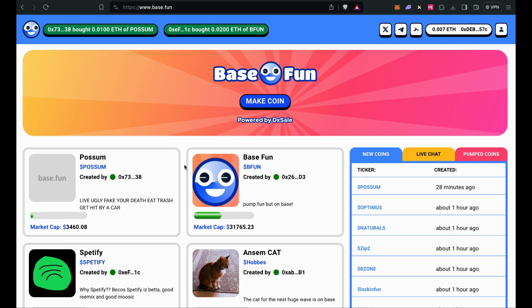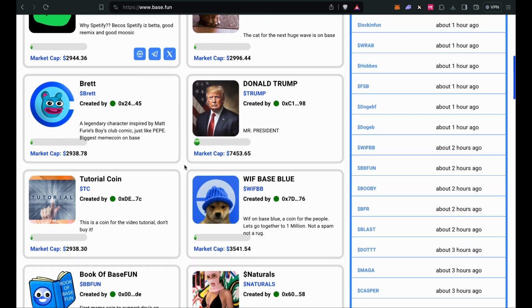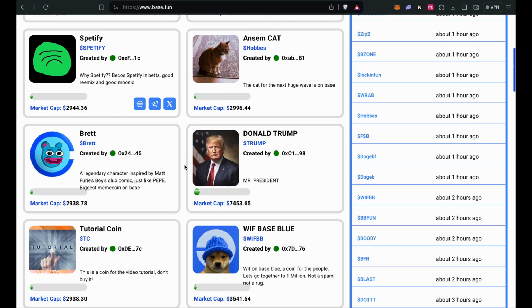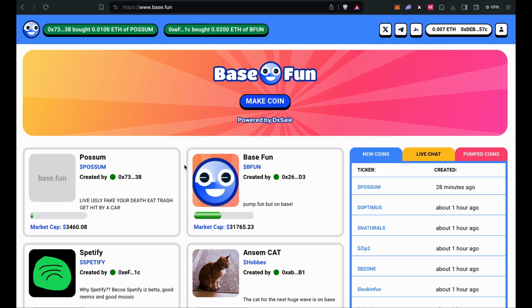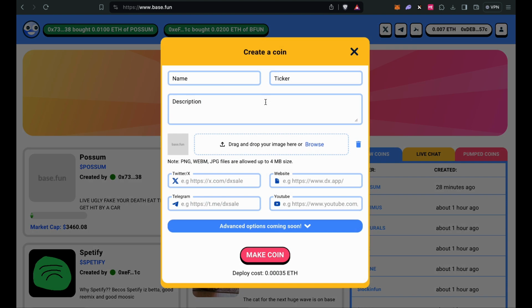And of course, if you want to buy one of the coins that have already been made, just come here and choose the one that you want to buy. But in my case, I want to make a coin. So come here and click on Make Coin.